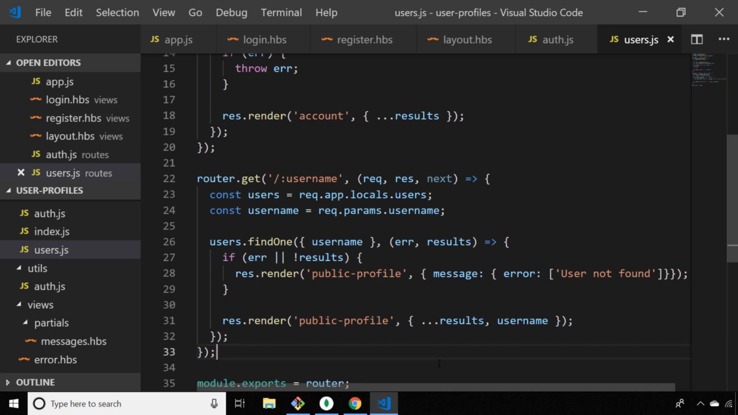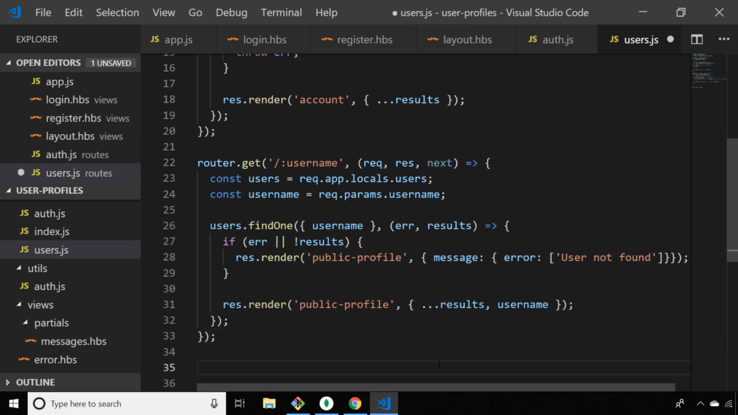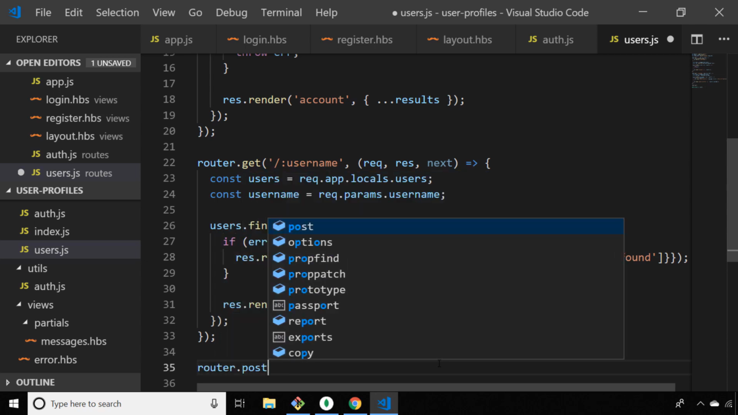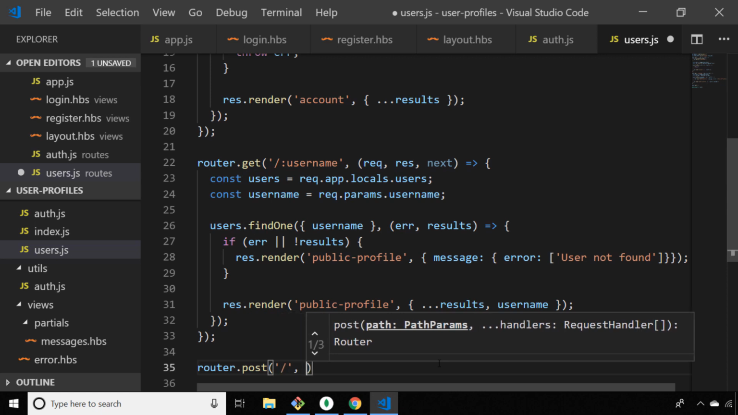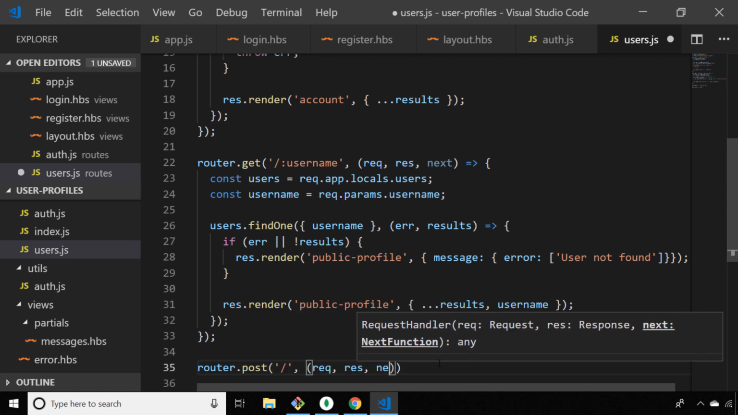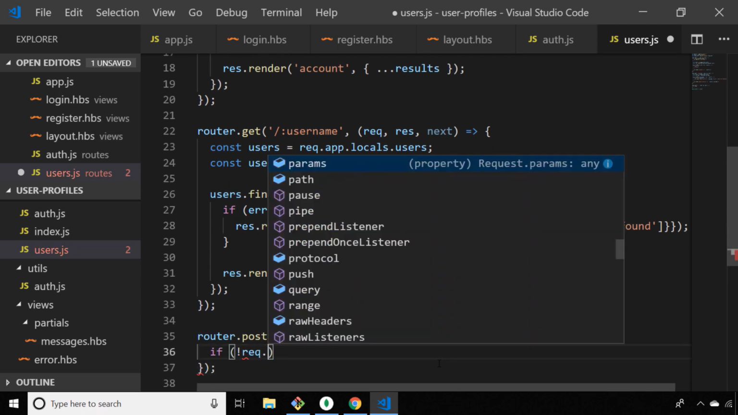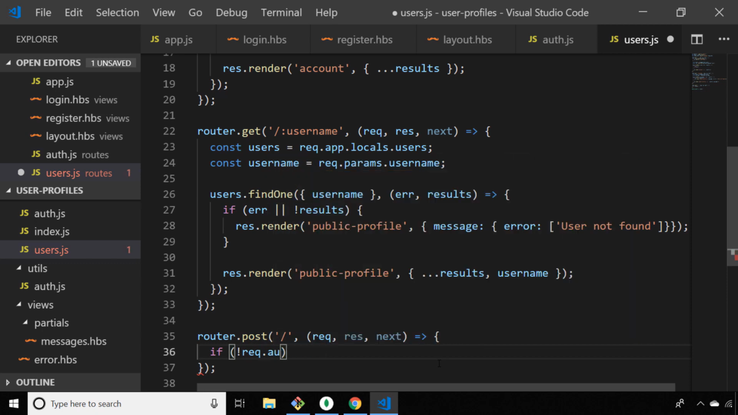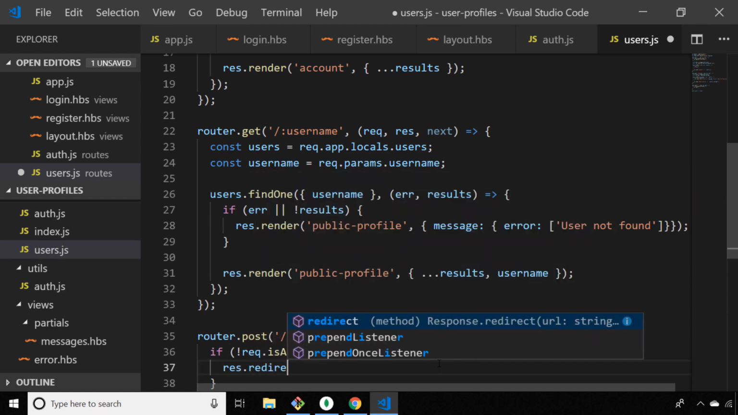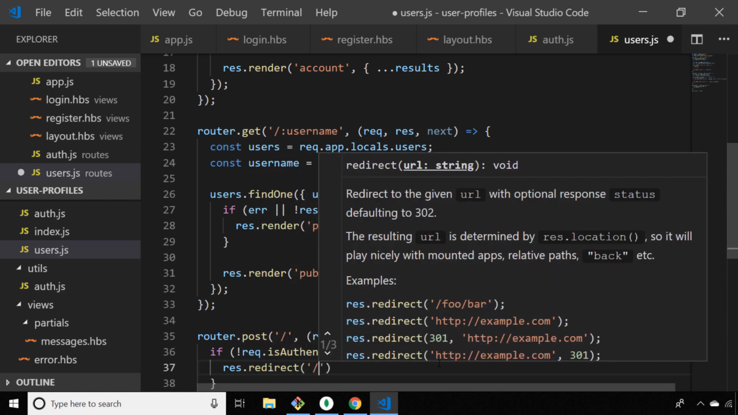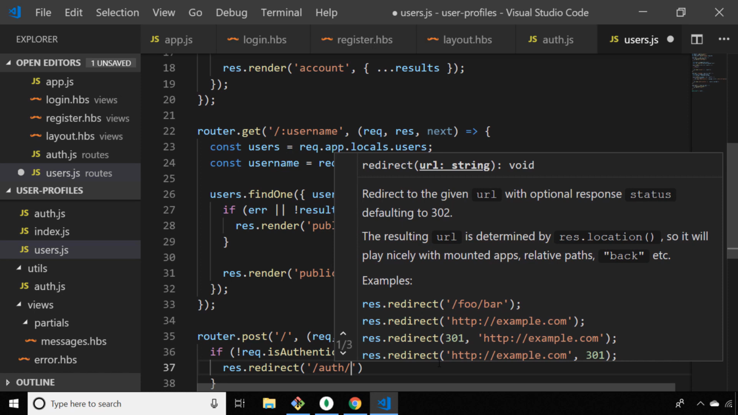And that will be for showing public profile data, and you can see we don't need to be authenticated to actually view that. Okay, so we'll also, while we're here, just create a post endpoint that handles the processing of the form if the user does decide to update their data. So we'll post and req, res, next for our callback. And we'll say if they're not authenticated, is authenticated, we'll redirect them back to the login page.